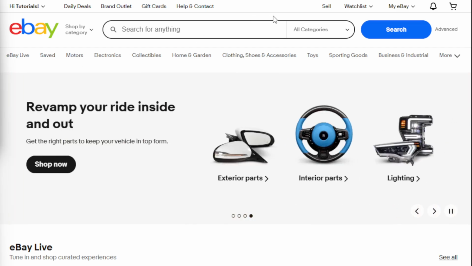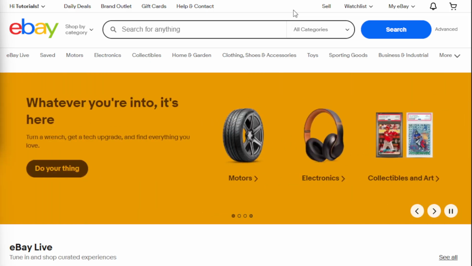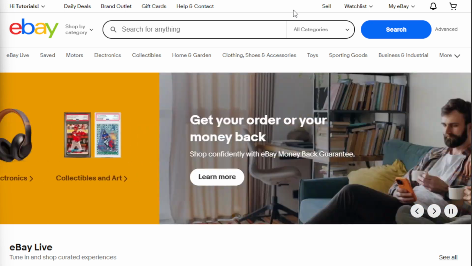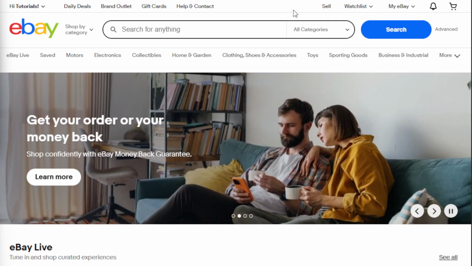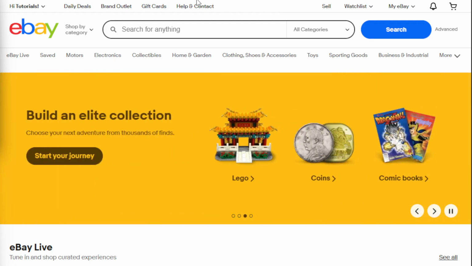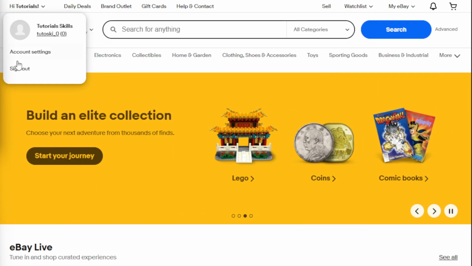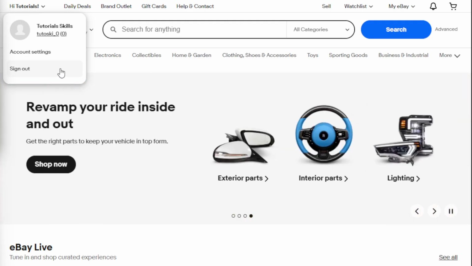First, let's start with logging out of your current eBay account. This is a crucial initial step because eBay, like most platforms, allows only one active session per browser window. To log out, go to the top of the eBay homepage where you'll see your name or profile icon. Click on it, and from the drop-down menu, select Sign Out. This action ensures that you have a clean slate before accessing a different account.